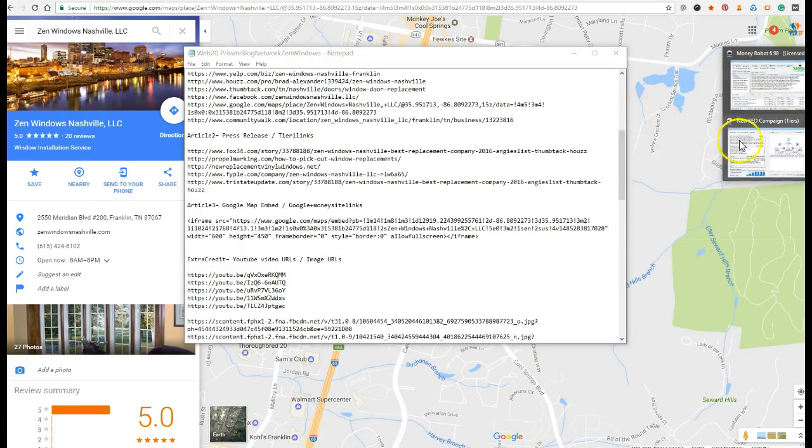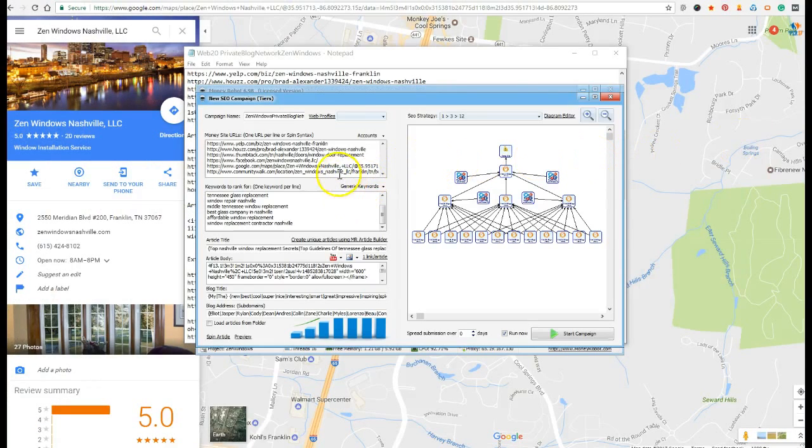So let's go over to Money Robot and let's see. Power campaign. So this is the Window Profit Blog Network. For this article, I'm going to be linking to a lot of their directory sites like that. Those are good because a lot of those have links to your main site and also little map listings that might help. So I've embedded that. Here's that Google Maps embed right here at the top of the article.